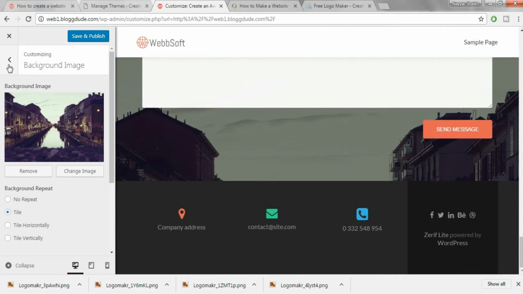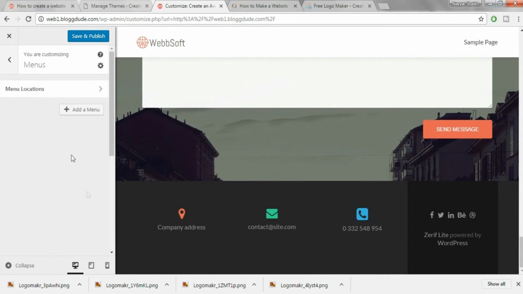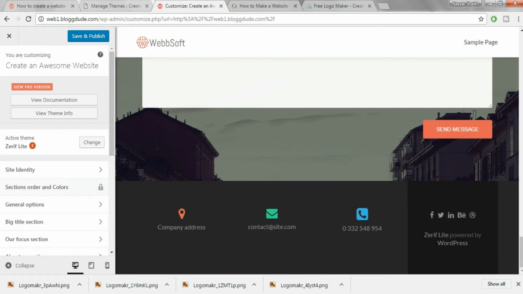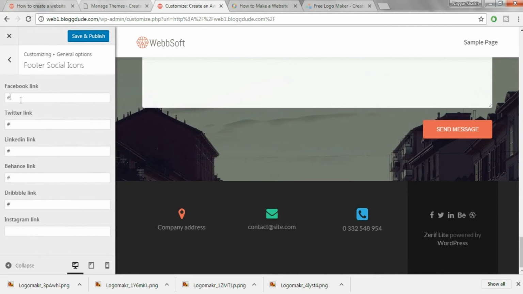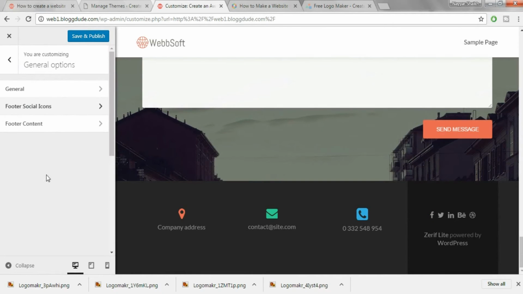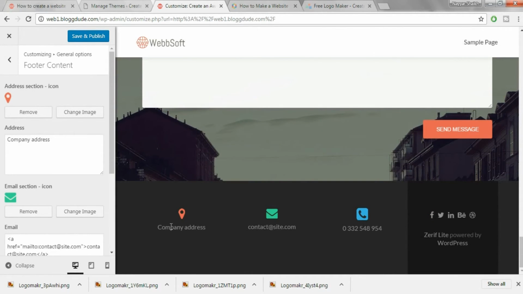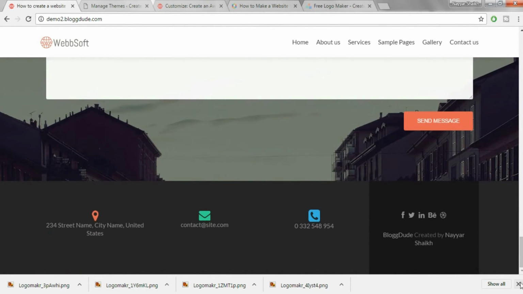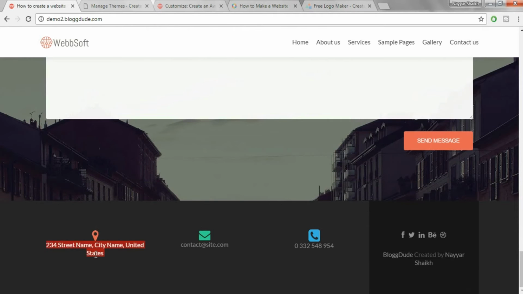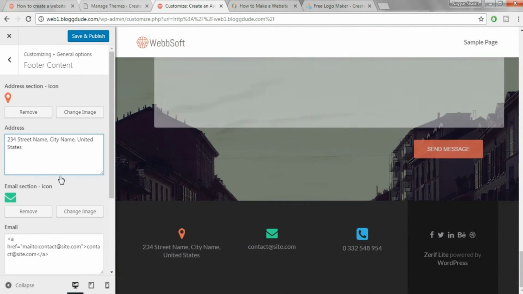Now we want to change the footer section, so what you do is come back, and as you can see here you have the footer icons. If you change that, that is the footer icon. As you can see, you can put in your Facebook, Twitter link, everything. Then we have the footer content. This is the company address. Now let's see what we have in the demo website. Okay, so this is the address we have in the demo website, so we'll just copy and paste it over here. And the next option is email address option.